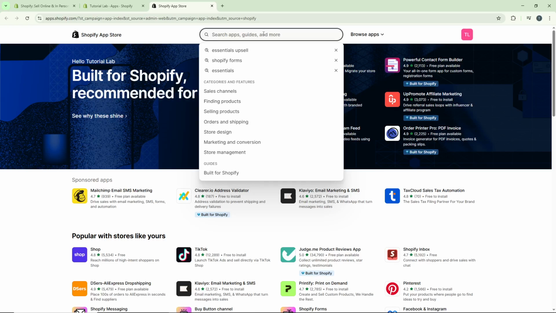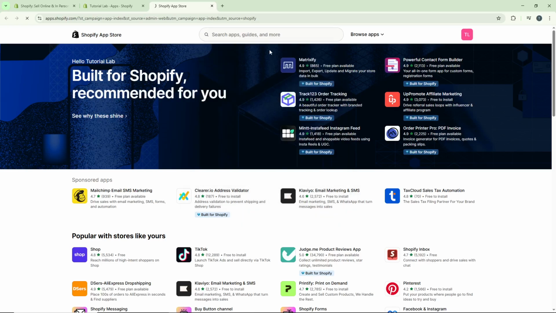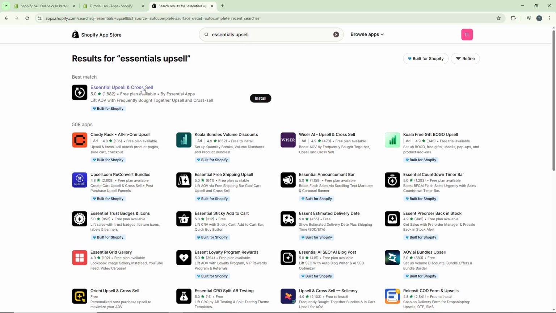In the search bar, type Essential Upsell and look for the app called Essential Upsell and Cross-Sell. This app is specifically designed to help you create product bundles and increase conversions through strategic upselling. Once you've found it, click on the app to open its details page.